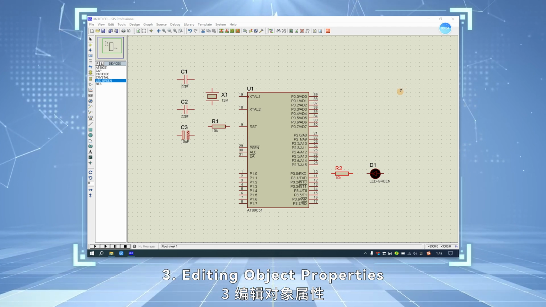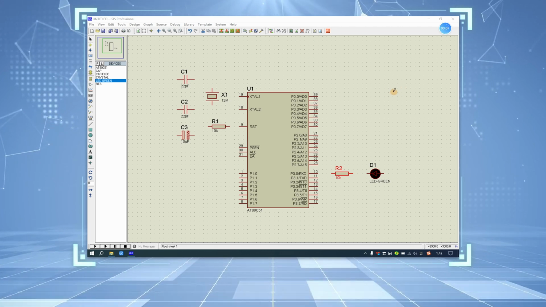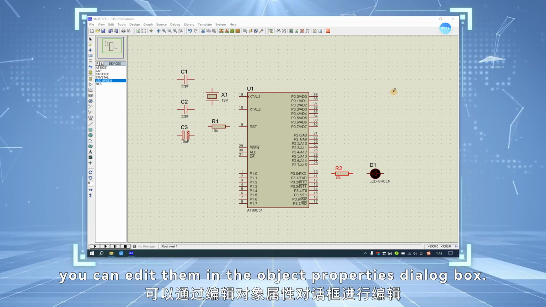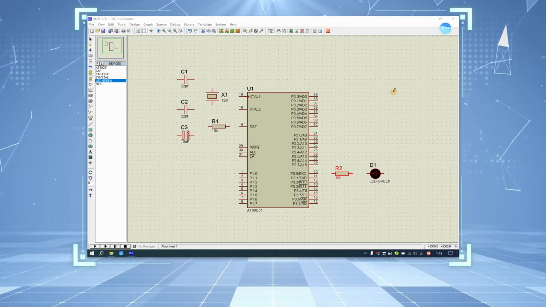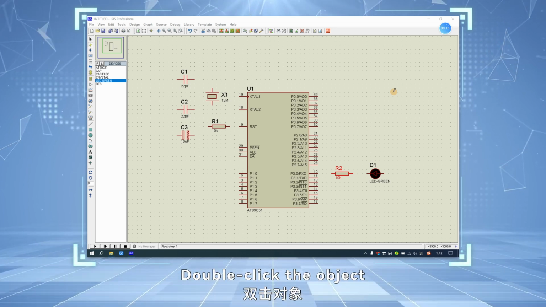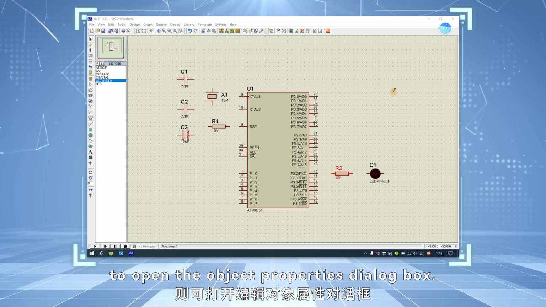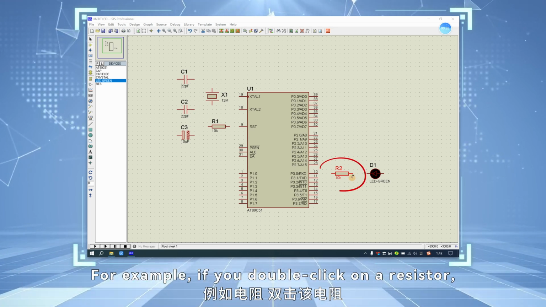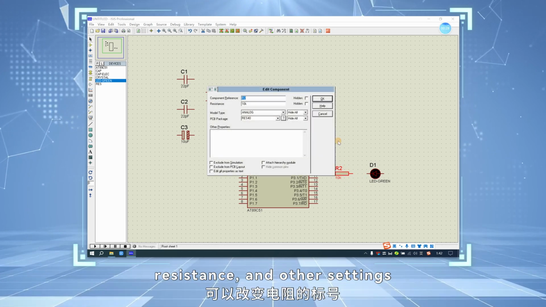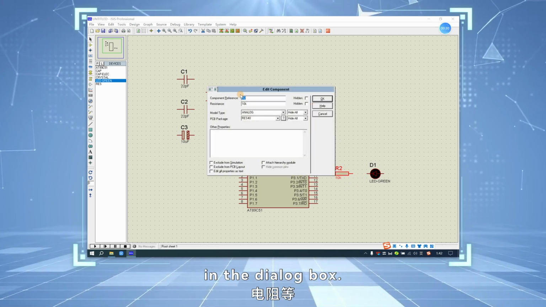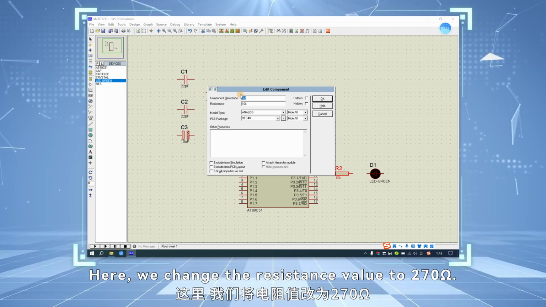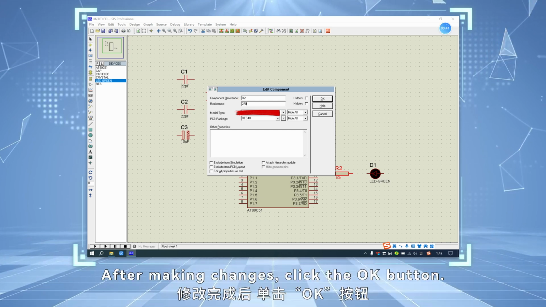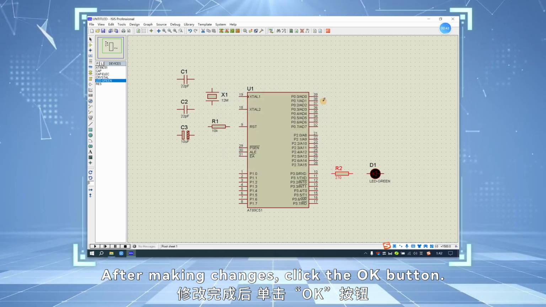3. Editing object properties. To modify a component's parameters, you can edit them in the Object Properties dialog box. Double-click the object to open the Object Properties dialog box. For example, if you double-click on a resistor, you can change its model type, resistance, and other settings in the dialog box. Here, we change the resistance value to 270 ohms. After making changes, click the OK button.